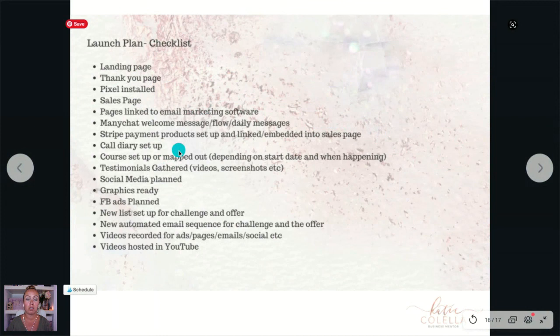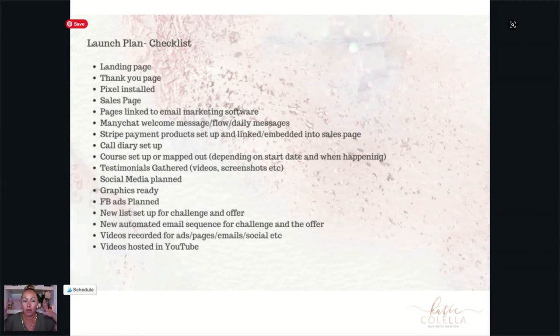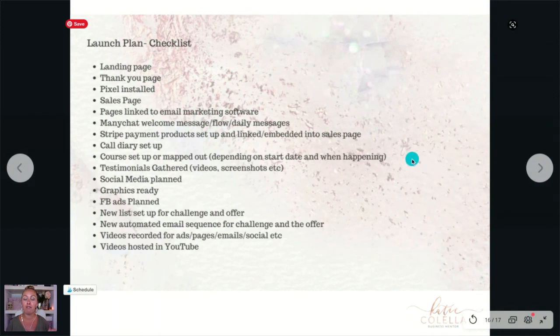Is your call diary set up, such as Calendly? Is your course or end offer, depending on what your end offer is, set up or mapped out? Do you know what you're going to be delivering? Even if it's not fully done, is it mapped out and ready so you know what it is you're offering?